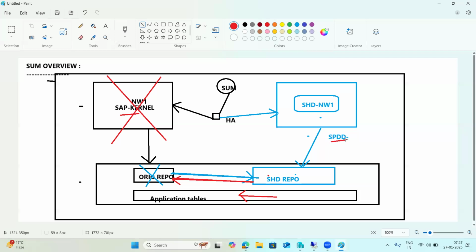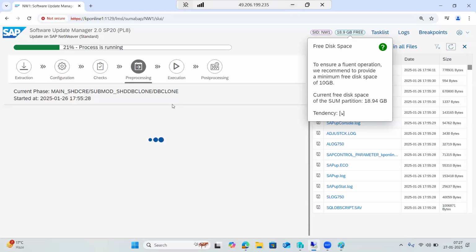People will also log in and do some adjustments. Once they are done, the shadow data will be copied to the main system. Then the application tables will be updated. These three things, stopping the main system, copying the data, and updating the application tables, will happen in the execution phase.